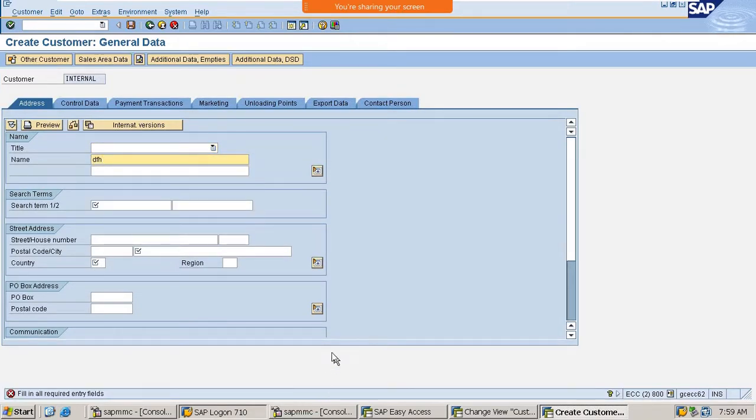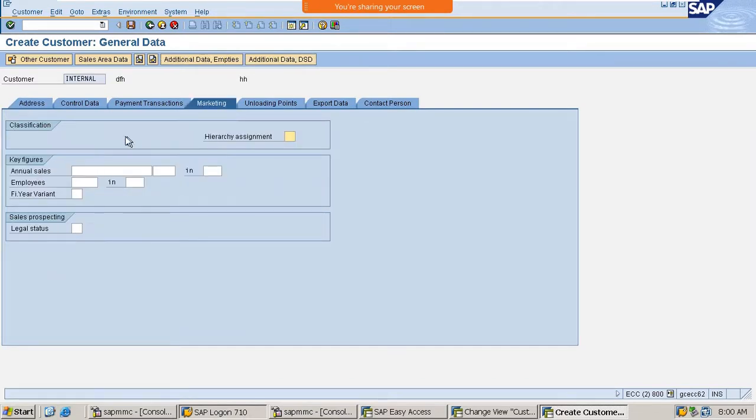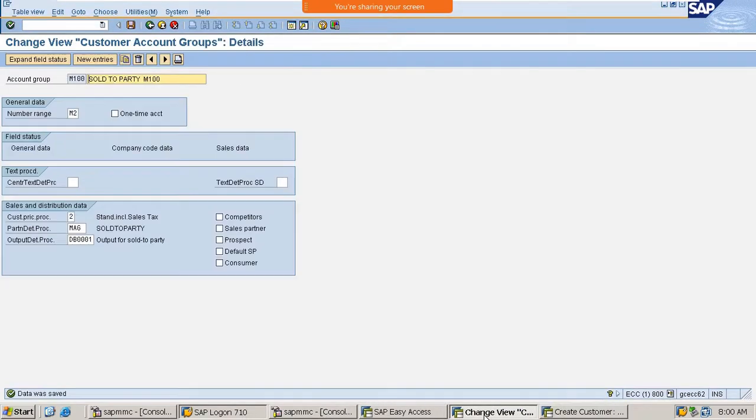here we can give some details here. And let me go into marketing. See, can we find those fields here? No, because we have controlled them with account groups. We have suppressed them.